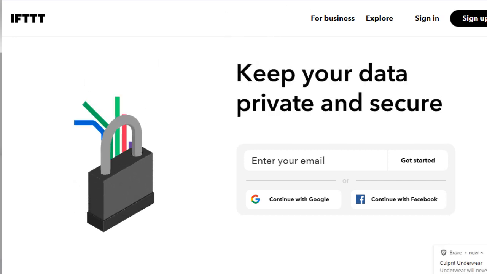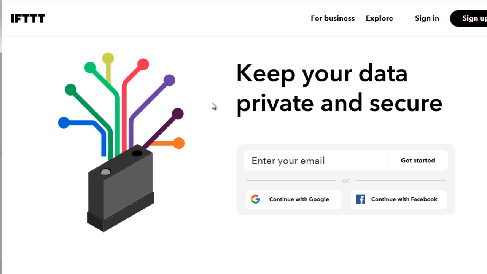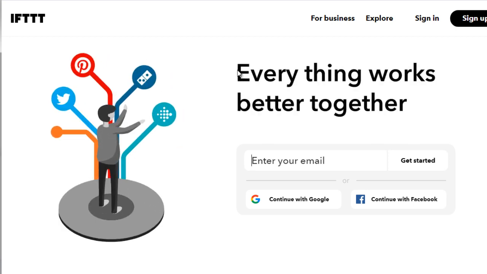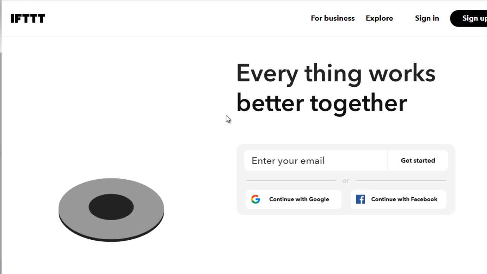So now, in this case, we are going to be using IFTTT simply because it's free and there's a lot of recipes inside, as you'll see.